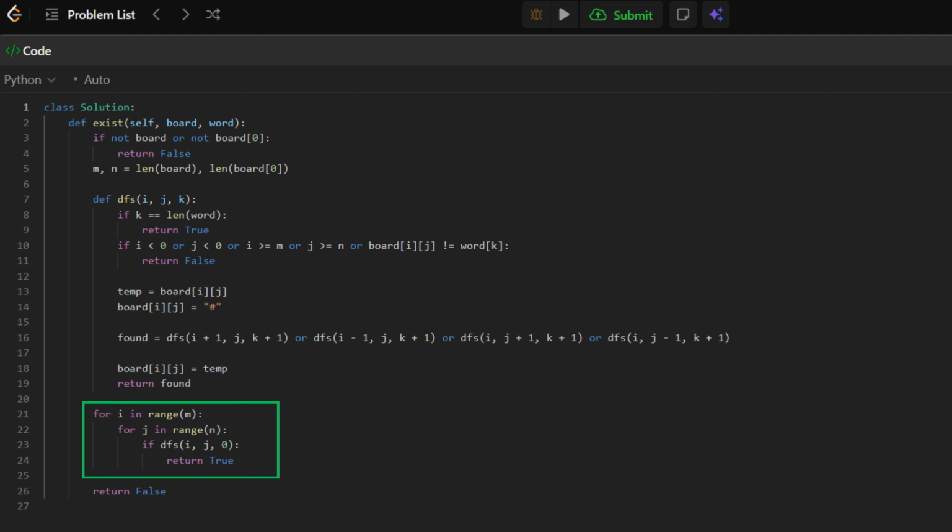Back in the main function, we start a loop over every row i of the board. And inside that, we loop over every column j. Together, these two loops visit every cell in the grid as a possible starting point. For each cell, we first check if its letter matches the first character of the word. If it does, we call DFS(i, j, 0) to see if we can build the entire word starting from that cell. If DFS returns true, we found a valid path. In that case, we immediately return true, because we only need to find the word once somewhere on the board. If we finish checking all cells and none of them can form the word, we return false. That means the word does not exist on the board.